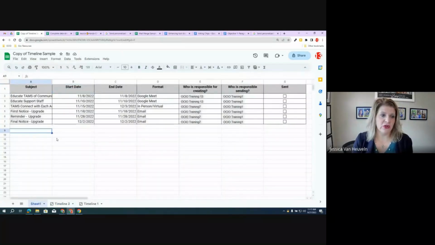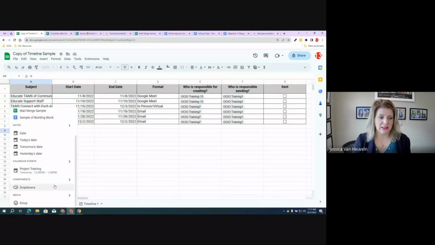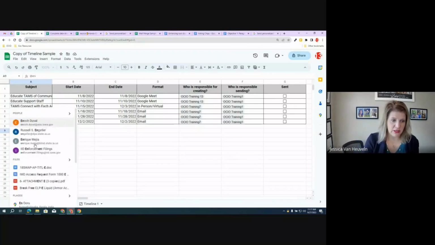The other thing you can do is now you have the at menu. You can do the at menu in Google Sheets, and then you have the dates, the building blocks, and etc. The other emoji thing that you talked about, you have the option to do an emoji. So if you want, you can add emoji.